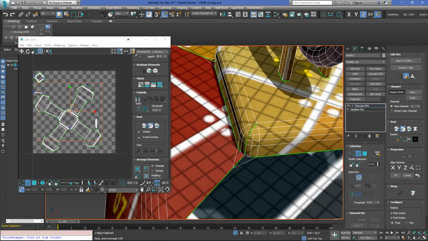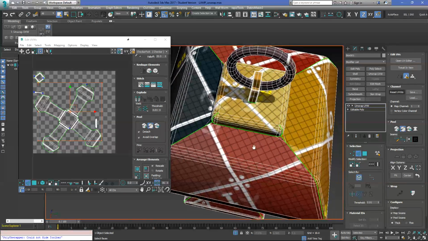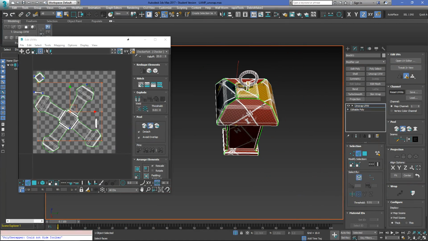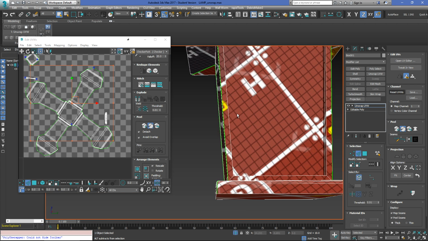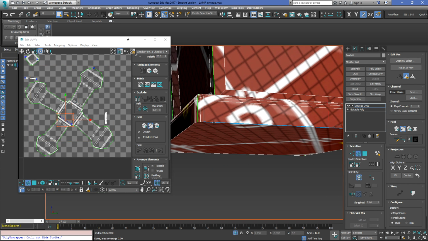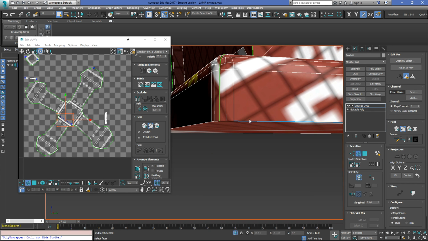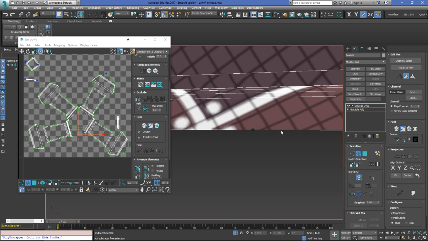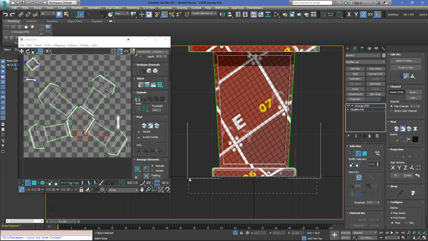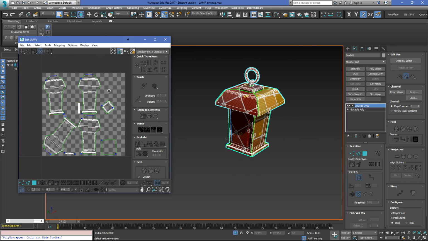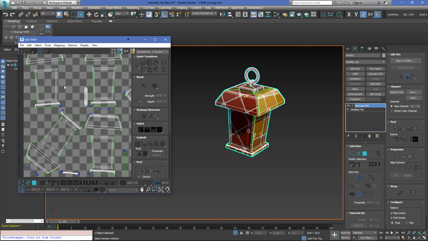Not too concerned about that right now. I just want to get all of these seams added. And we can see that the model is starting to peel apart in our UV editor here. And lastly, I'll add some seams down here. I can actually do this in my side view. Now we can start working on refining the layout and the orientation of everything.